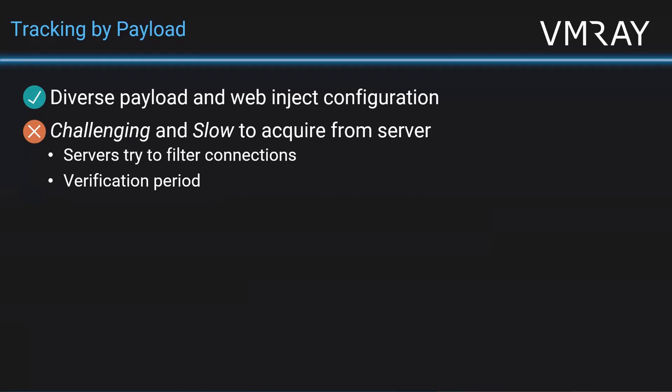And there's also a manual element to it. Sometimes to observe the full attack, the attacker needs manual interaction. So we would actually need to fool a human to get the data that we need. The biggest problem with it is still that it's very slow and we need an active server for it. So we can't do this retroactively for thousands of samples quickly.